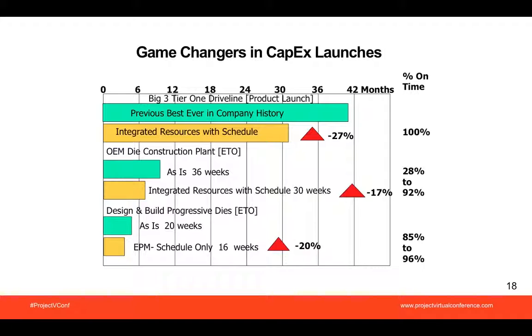So this project was done in about 5 months, and it was done in a single version, standalone, of Microsoft Project. And you can see the results. It was 100% on time at the end of the 31 months. The 31 months was 27% better than any project in the history of the company. So let's look at the second example.